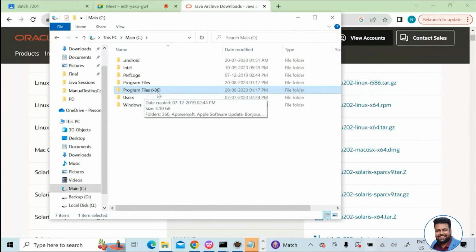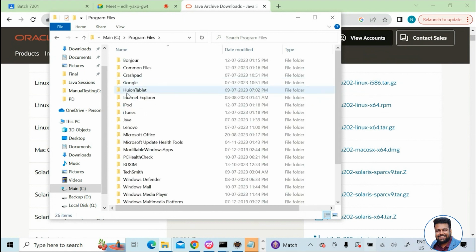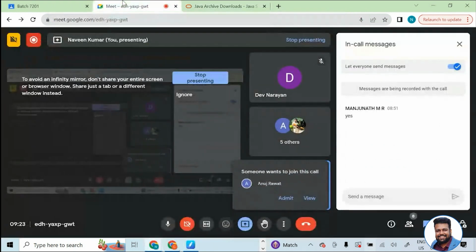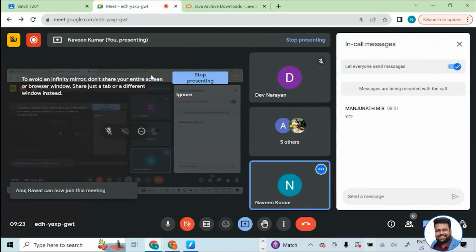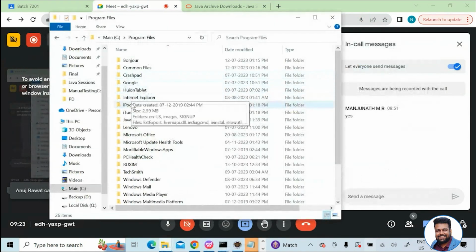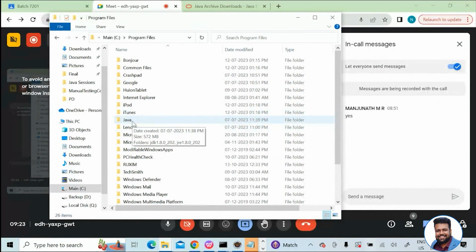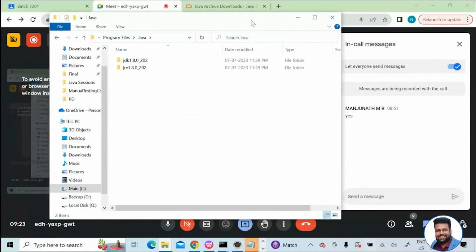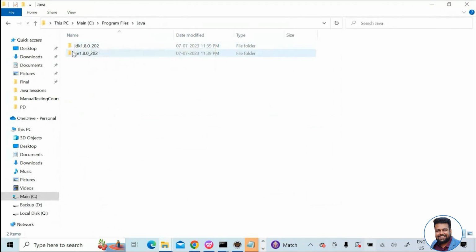But if you have a 64-bit system, which is the normal case, then you will have your Java folder inside your Program Files. So the moment I click on Program Files, I see Java here. See, Java is here, right? So I have to double click on Java. And the moment I double click on Java, I see JDK and JRE.